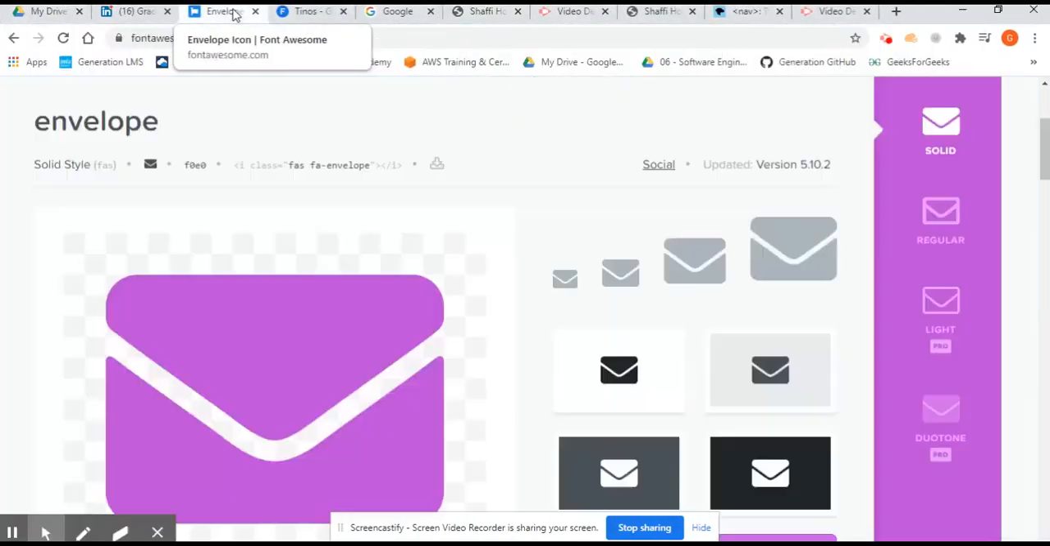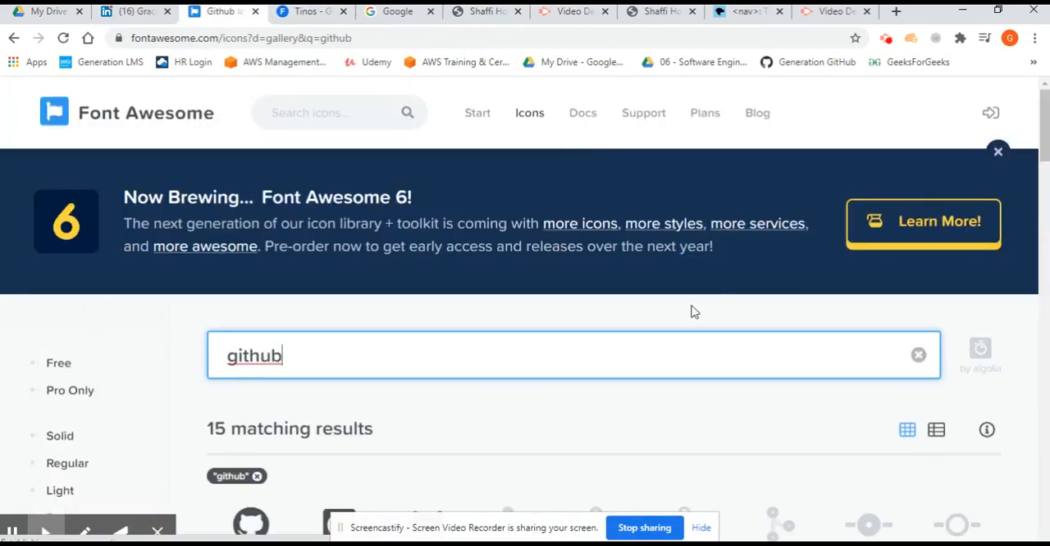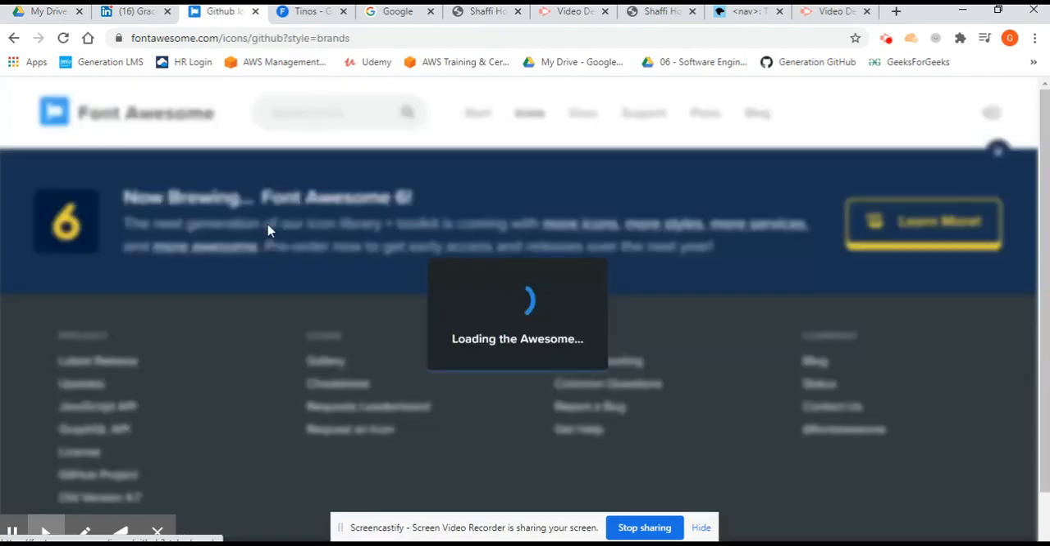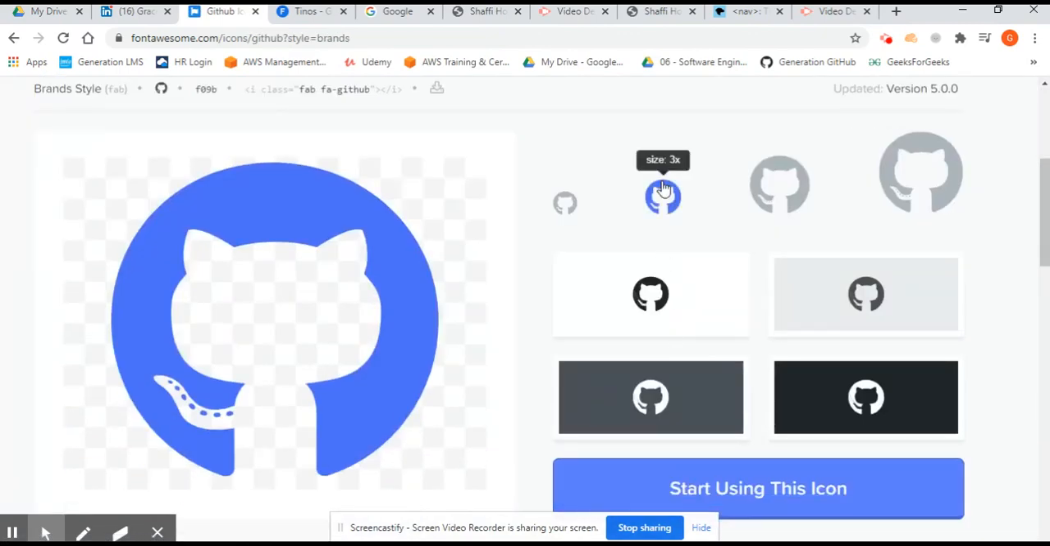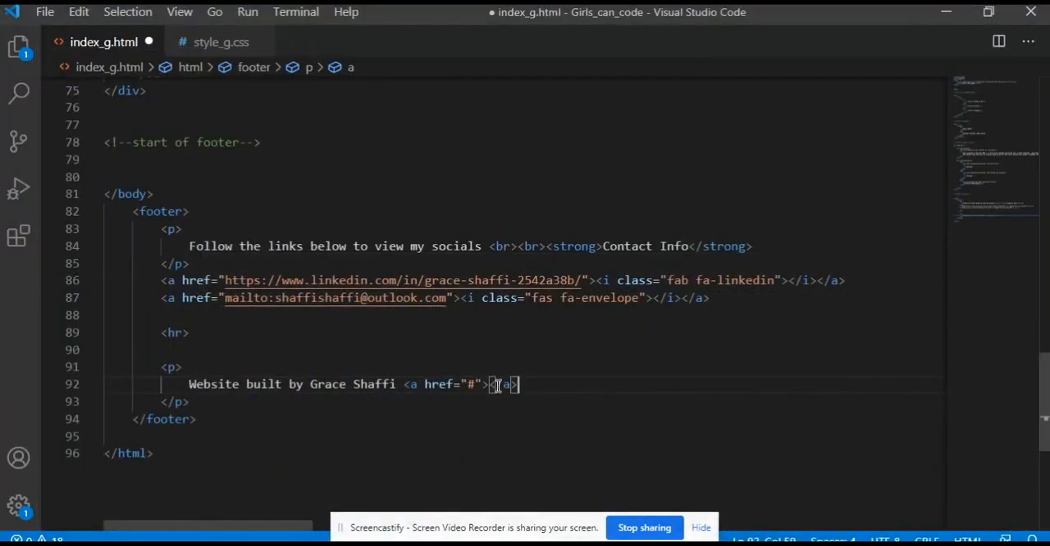So where is our Font Awesome? It's over here. So again, I'm going to go to GitHub. I'm going to find the symbol that I would like. I'm a big fan of this one. I'm going to make sure I choose 3. And I'm going to copy this HTML. And I'm going to put that in there, okay?